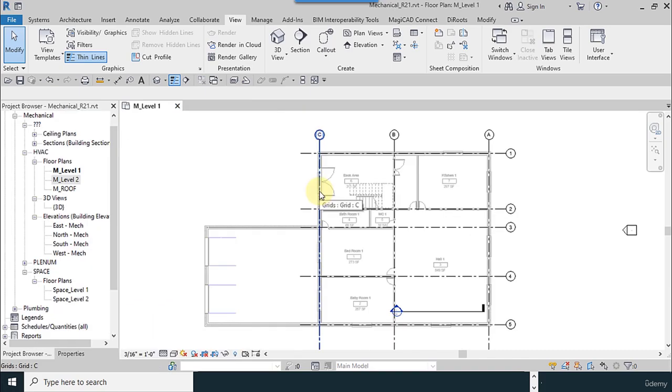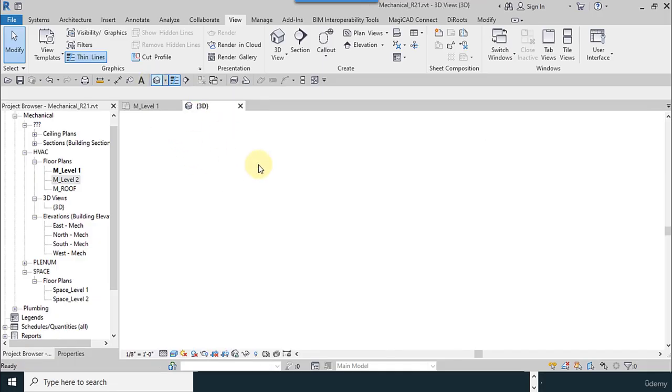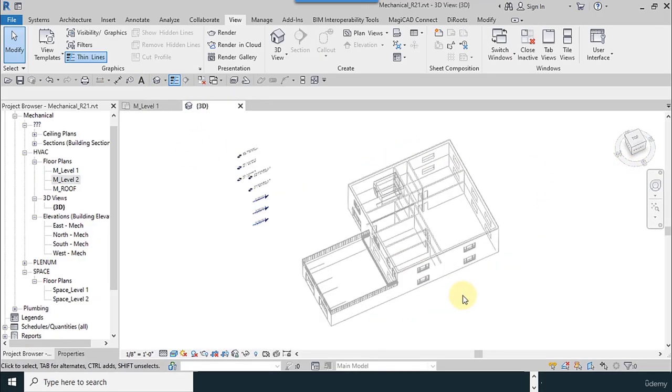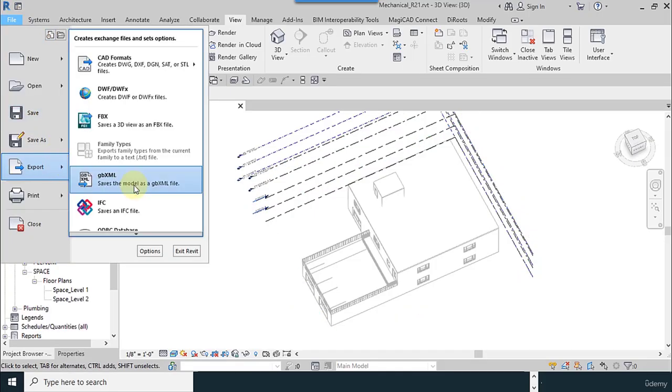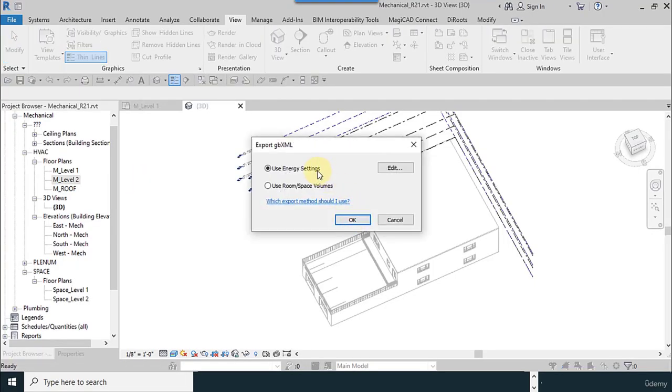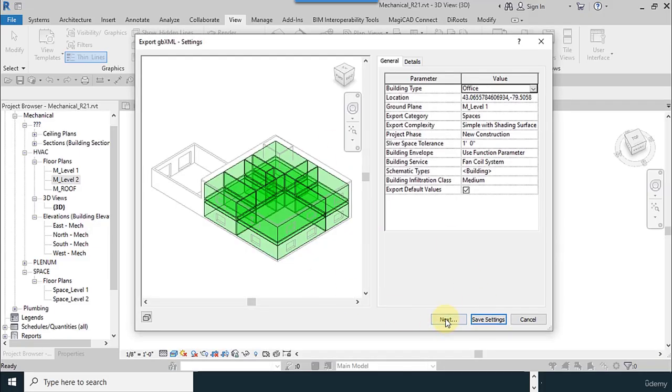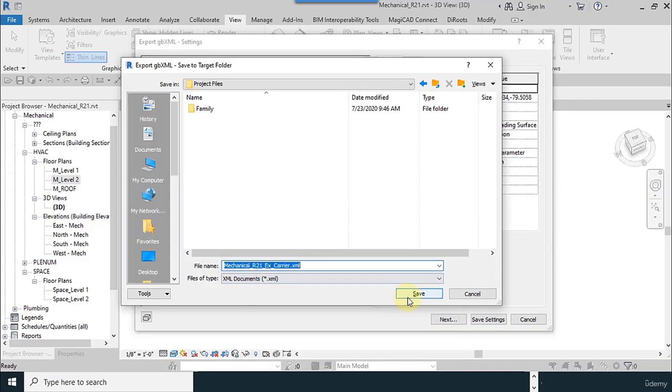additional windows. For transmitting to Carrier software, go to the 3D view like this. From the file menu, export gbXML. Use room/space volumes. OK. Next. Save.